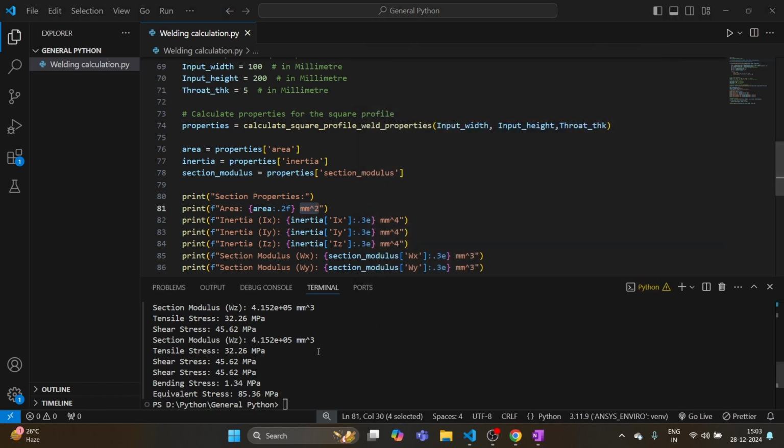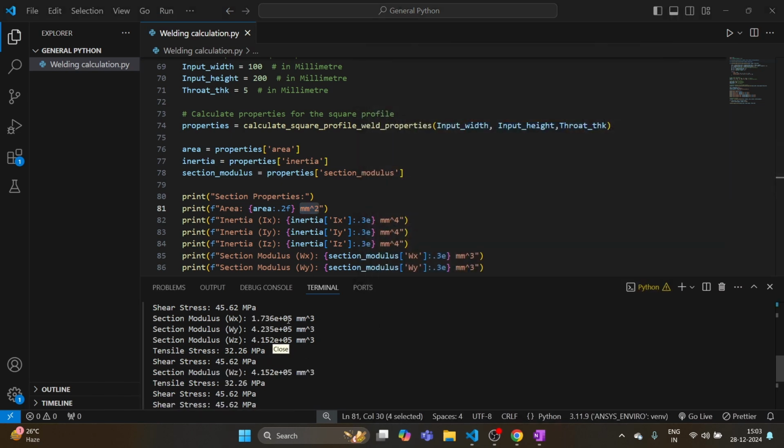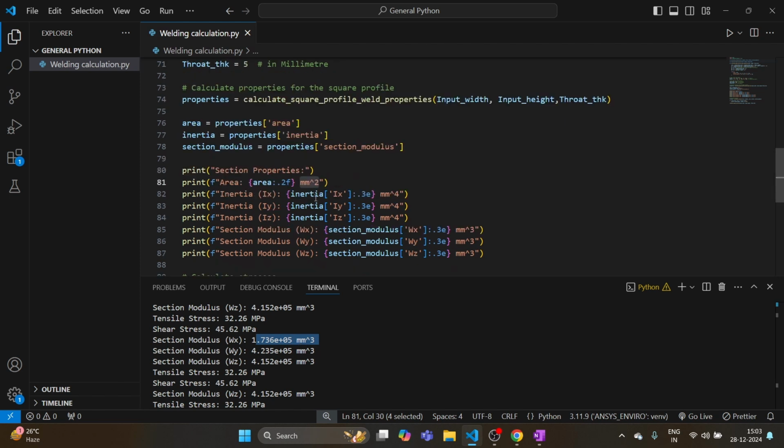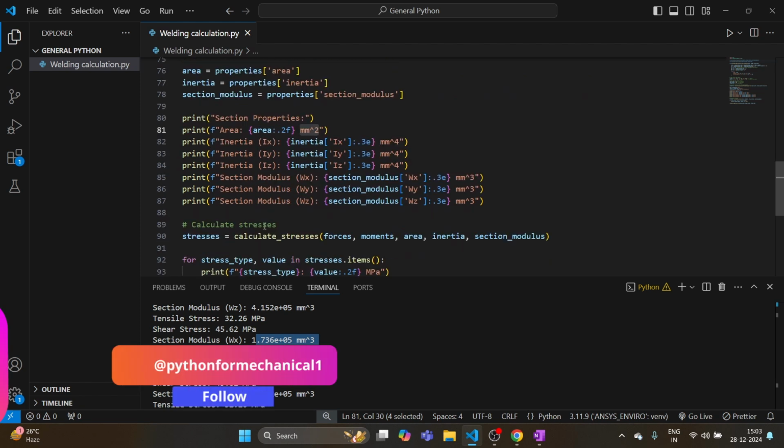Wait, I will stop this. So you can see here how it is printed. It is like 1.73 raised to meter cube. So this is inertia IXX, IYY, IZZ, and same with this.